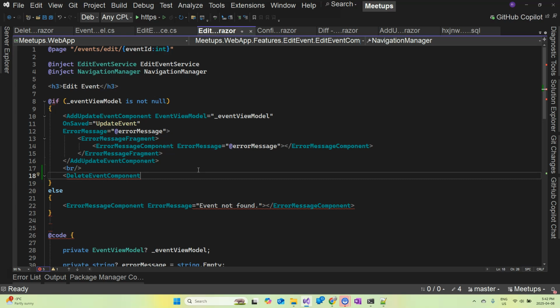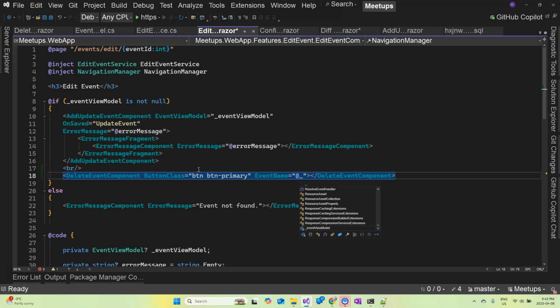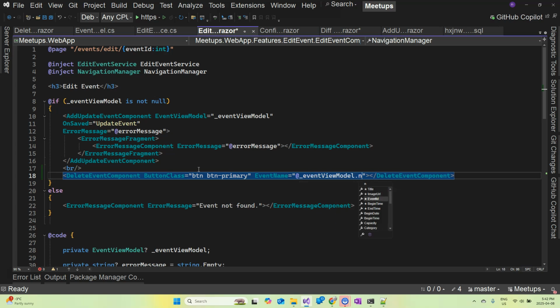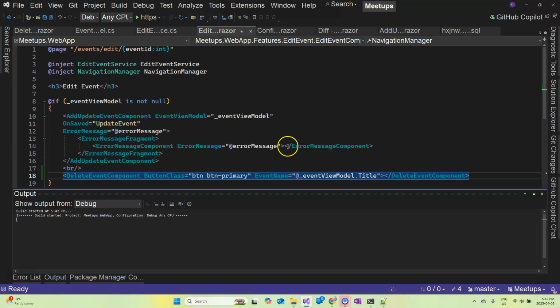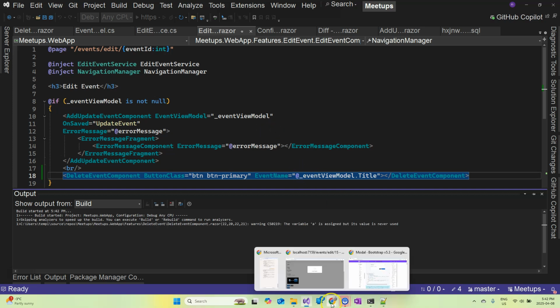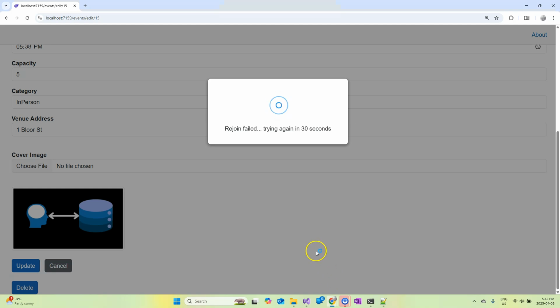So we have the delete event component right here, right? And then we have the button class. And for this one, I'm going to say this is btn-primary, and the event name is the _eventViewModel dot name, or title actually. Okay, this is good. Let's give it a try. We're not actually deleting it. We haven't implemented the delete event service yet. So we'll wait till we make sure the UI works.